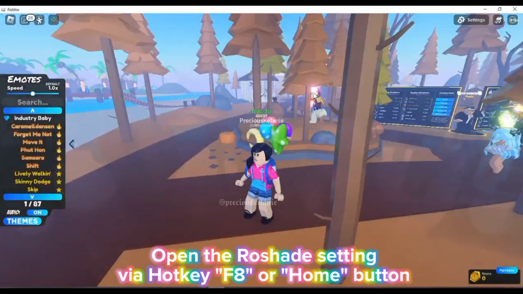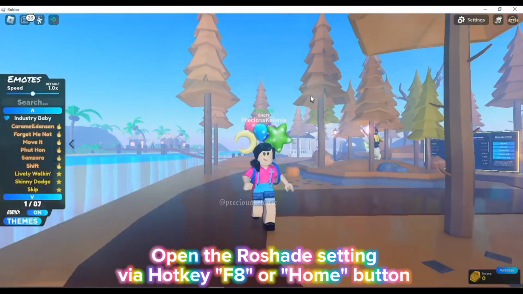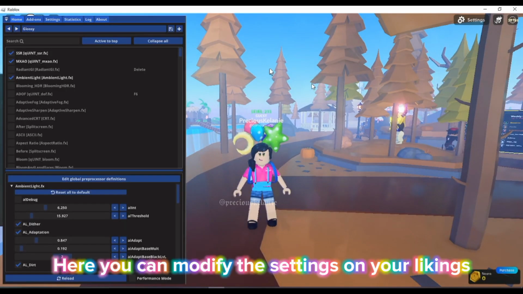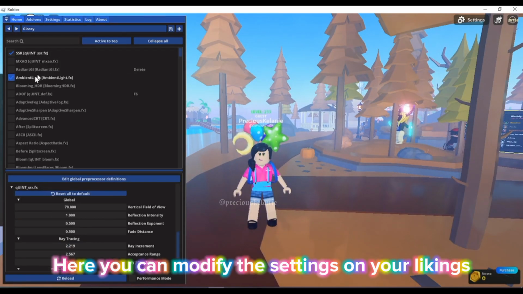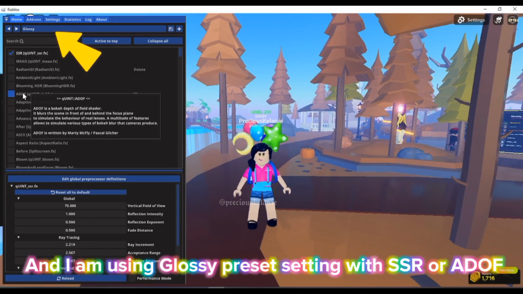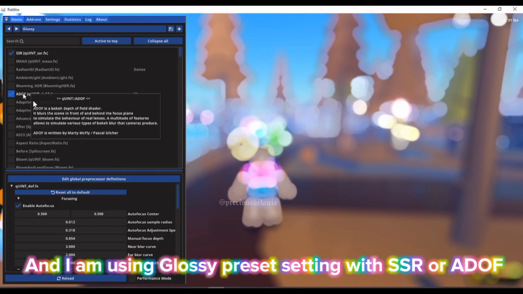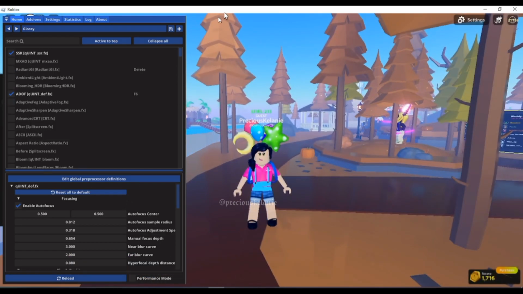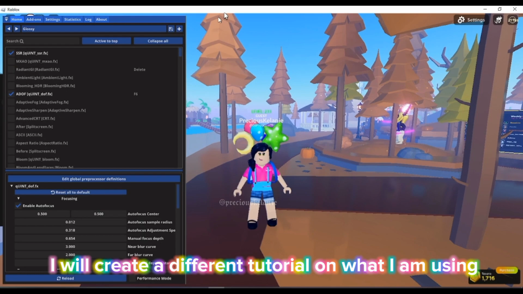Open the Roshade settings via the hotkey F8 or the Home button. Here you can modify the settings to your liking. I am using the glossy preset setting with SSR and DOF. And for the settings with numerical values, I will create a different tutorial on what I am using.